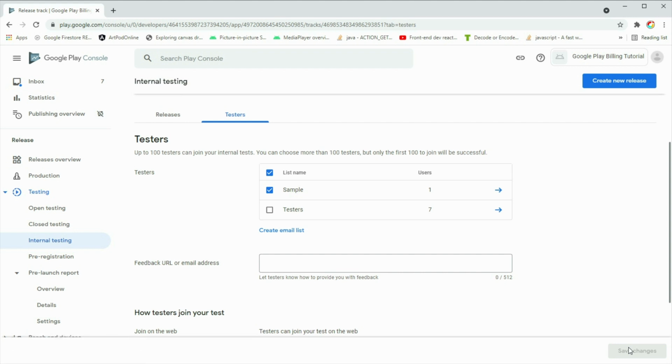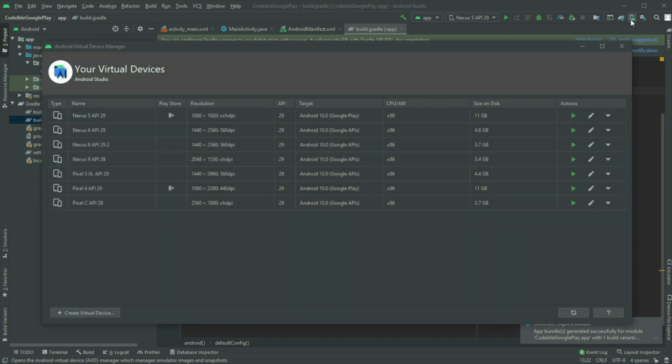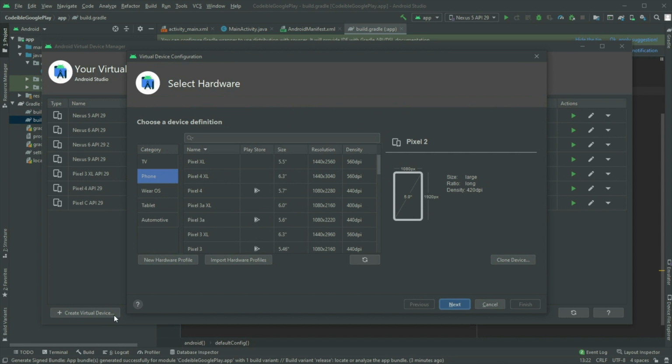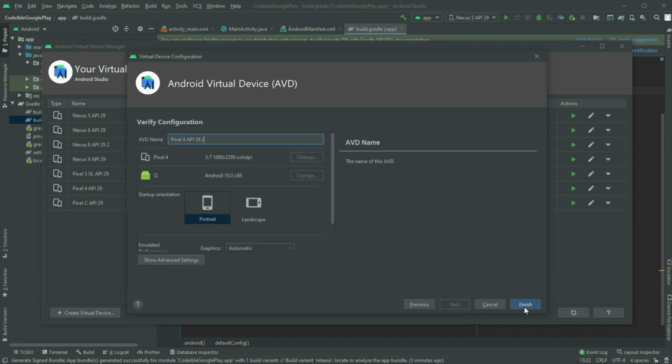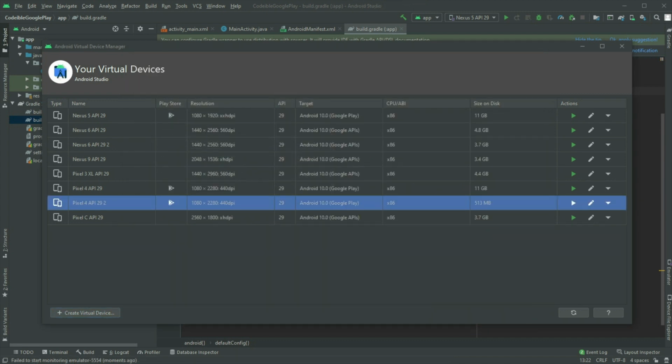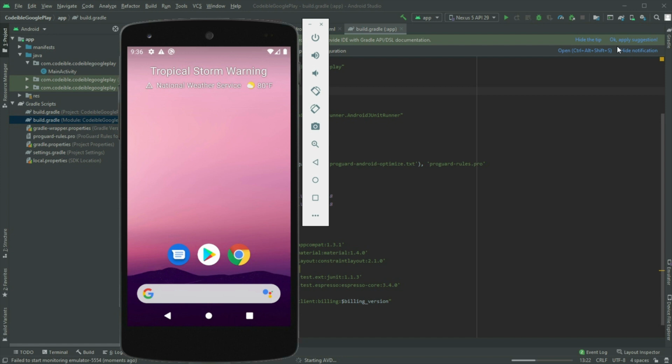The next step we need to do is to have an emulator that supports Google Play. Open the Android Virtual Device Manager. If your emulators do not have a Play Store icon next to it, you will need to create one that does. Click on the Create Virtual Device button. Select the emulator with the Play Store icon and complete the process. Start the emulator. Open the Google Play app and sign in with your testing account.